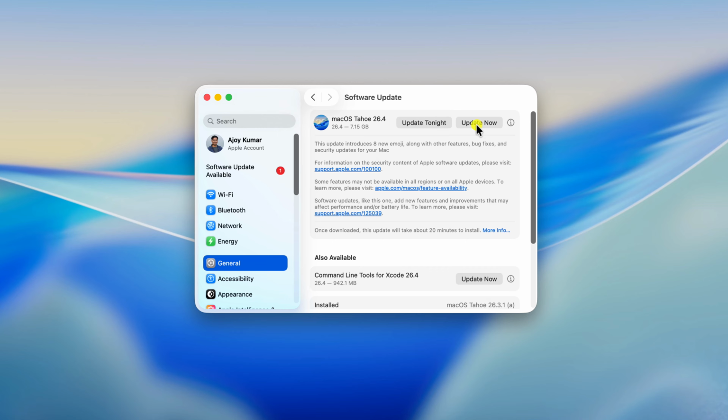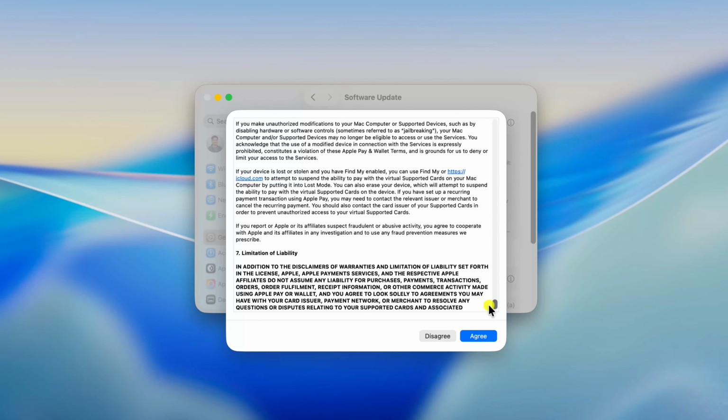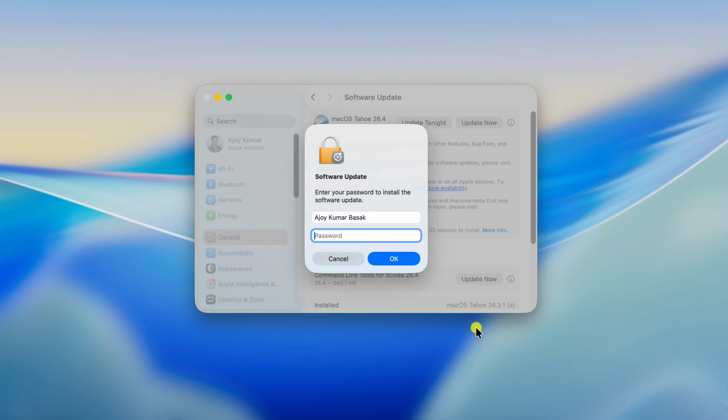Simply click on Update Now, accept the license agreement, enter your system password, then click on OK to install the update.